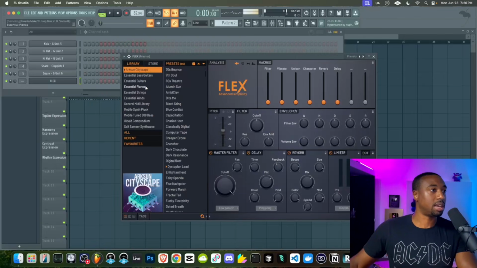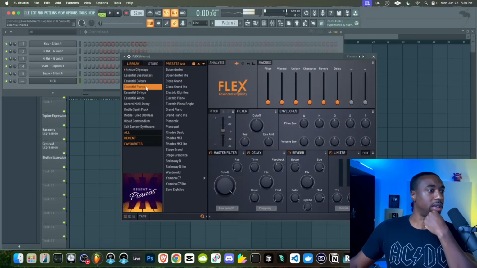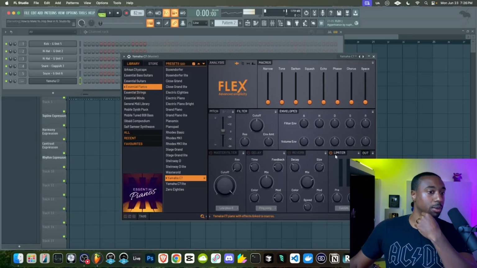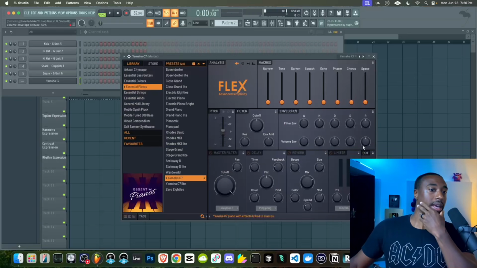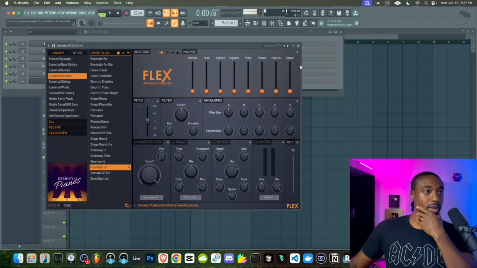Let's go to the Library tab, download the Essential Pianos, Essential Strings, and Essential Winds, and let's start with the piano pack. Let's go to Yamaha C7. What I like to do is turn off the reverb, the filter, and the limiter so it doesn't change the sound. And let's up the volume envelope release. This knob here, just turn that up a little bit.